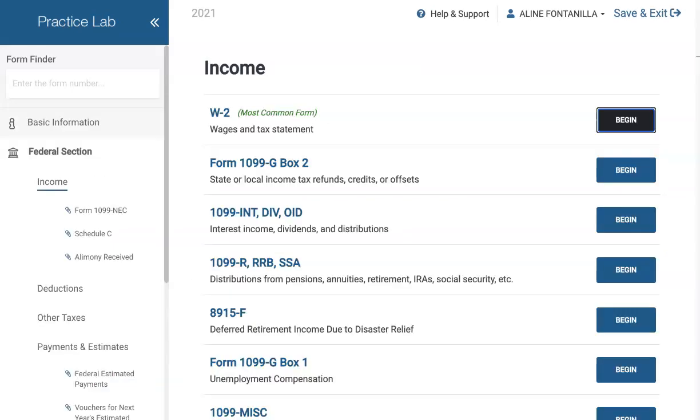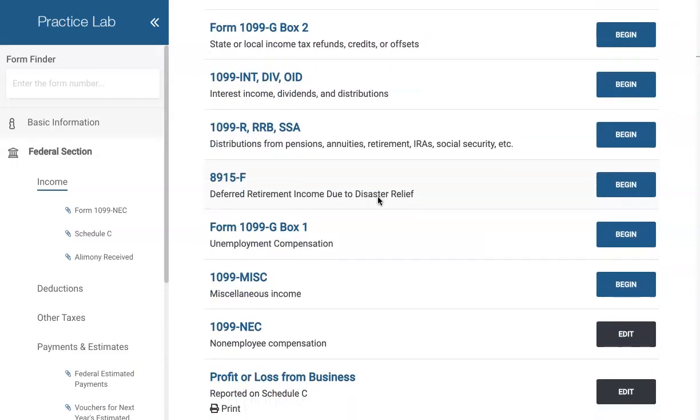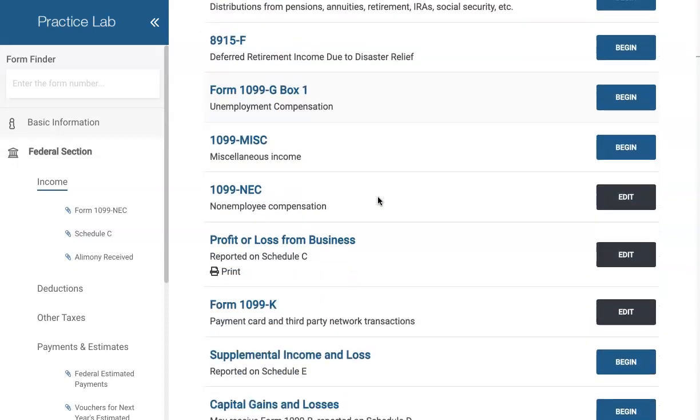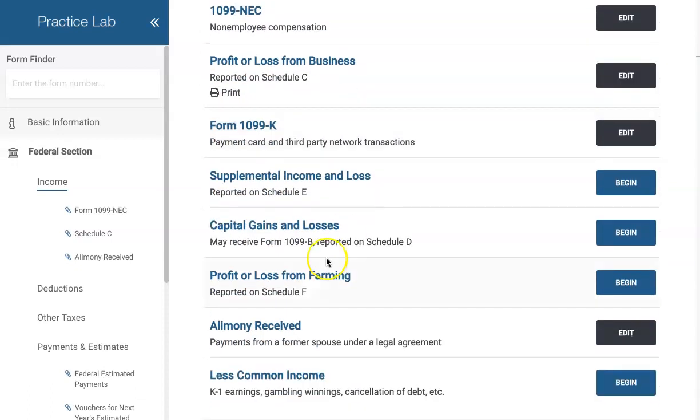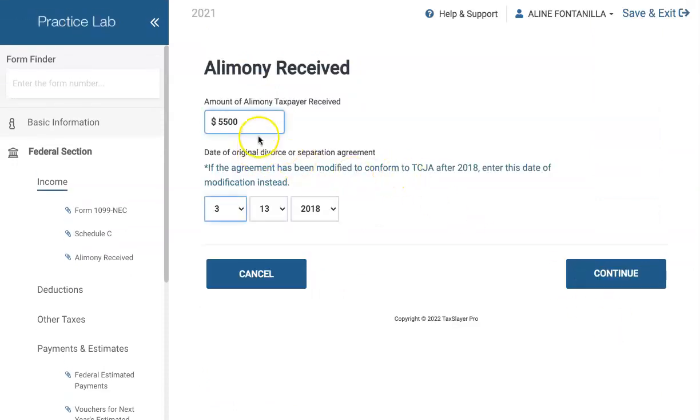Alimony received is always income. It may not be federal income, but it is always California income. So it needs to be entered, and it's entered on the federal return, again, regardless of whether it's federal income or not. So alimony received, click Edit here. Not much to put in. The amount of alimony received and the date.